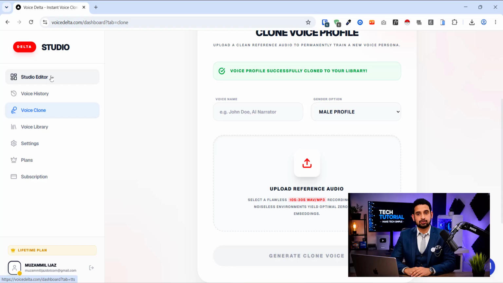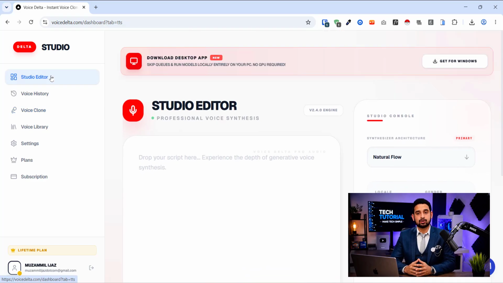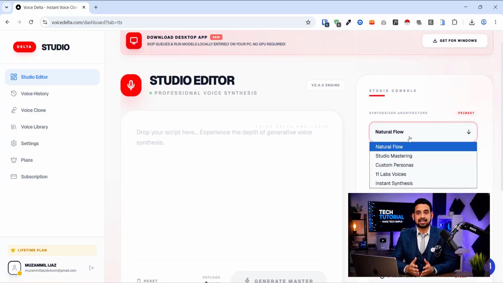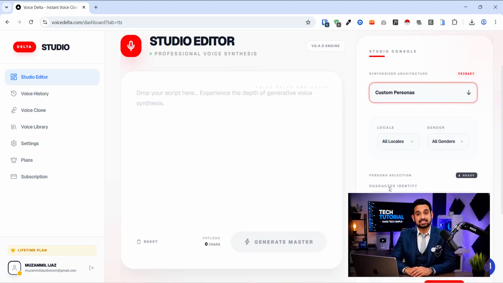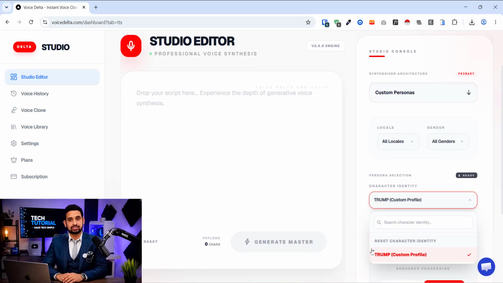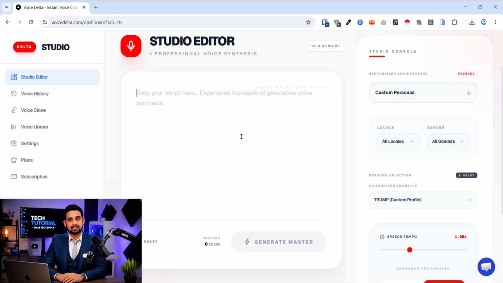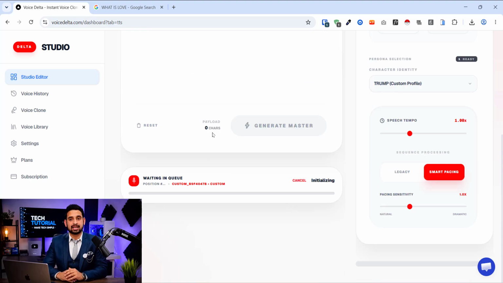Step 4. Generate speech with your cloned voice. Now, let's use the cloned voice. Go to Studio Editor. Under Synthesizer Architecture, select Custom Personas. Inside Character Identity, you'll find all of your cloned voices. Select the voice you just created. Next, paste your script into the text box. When you're ready, click Generate Master. Voice Delta will generate high-quality speech using your cloned voice.